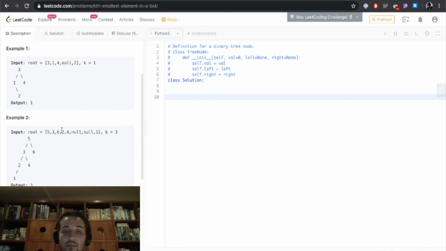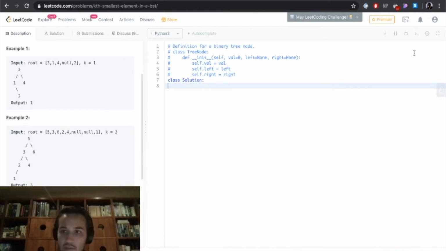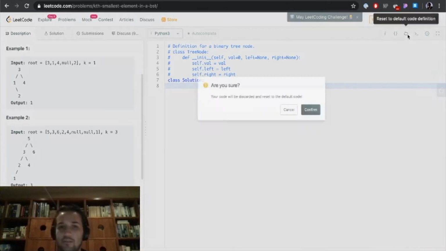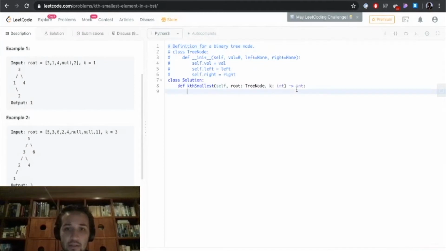that sorted values array. Now, just to say in advance, we could only get the first k, and once we get to k, we stop. That should be an easy modification to the algorithm. So let me reset to the default code definition. Okay, so here we have kthSmallest, we're given a root and a k.